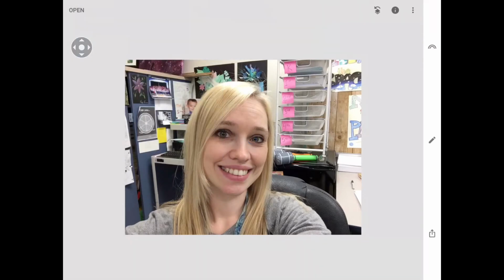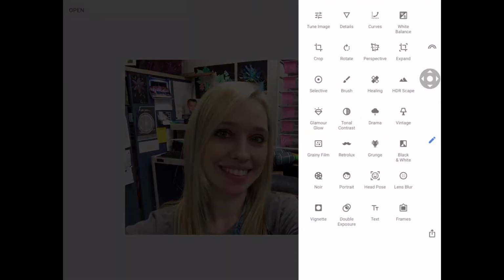So there it is. The tools that you're going to be using are over here. That's your toolbar right there. The one we're going to focus on is the one with the pencil. When I open this up, you can see all these different options pop up. These options are going to help you to edit your picture. The first one that we're going to look at is Tune Image.